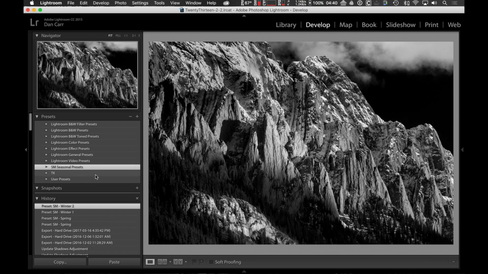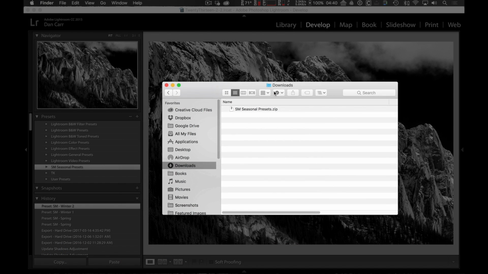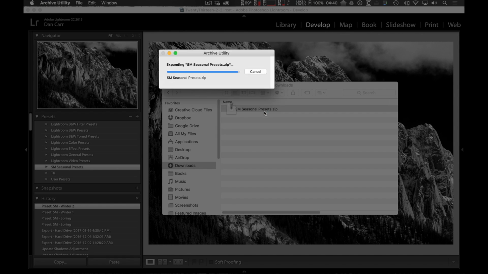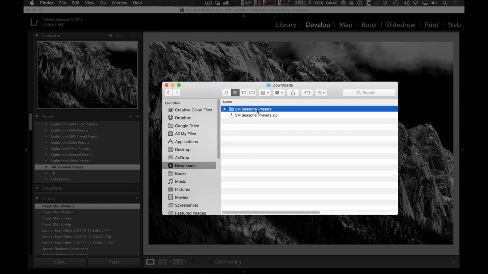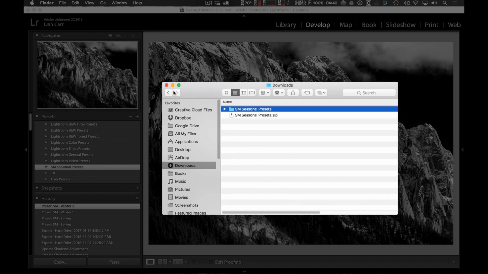The next thing we need to do is actually locate our downloaded zip file again. So I'm going to go to my downloads folder, and we're just going to go through this as if we're starting from scratch. So again, on a Mac, you just double click to unpack that zip file. On a PC, you would right click on the zip and use the extract all option in that menu that pops up. So now we have our seasonal presets folder here, all of our lovely presets inside it. Okay, we can actually kind of hide this for now.